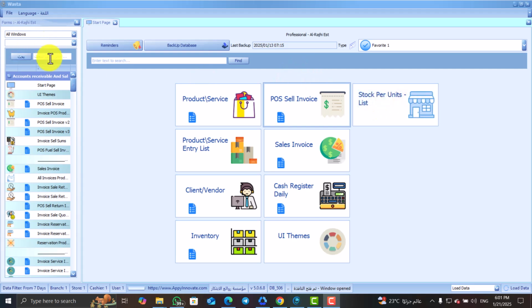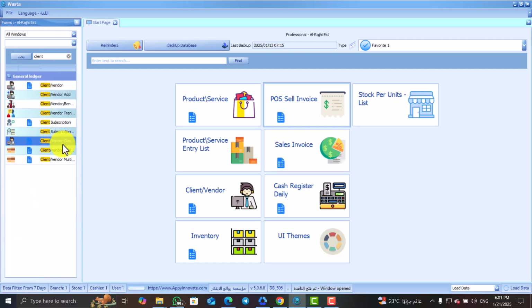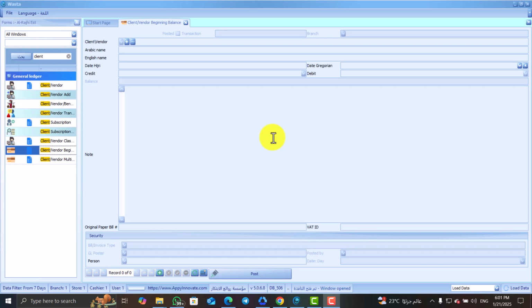At first, let's open client-vendor beginning balance by writing in the search bar client-vendor, and it will appear here, client-vendor beginning balance. Let's click on it. This page is used for entering the beginning balance of the client or the vendor if it's not recorded in the application on the system.